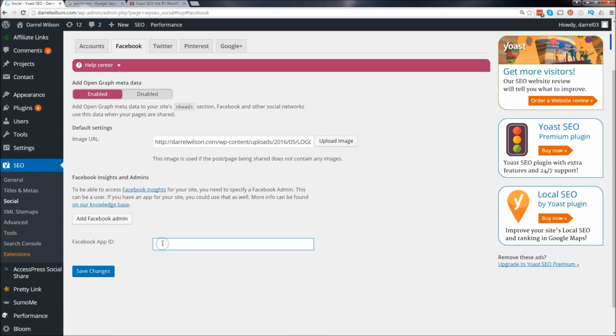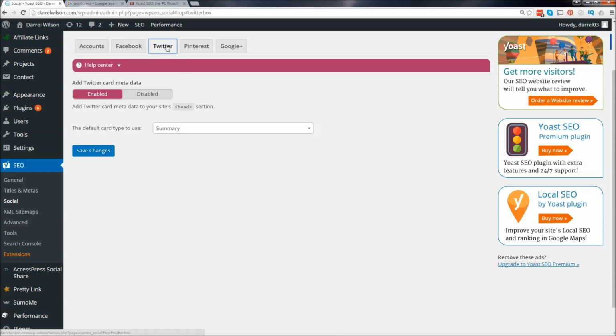And this right here is for apps. So if you're an app developer, you're going to go ahead and put in your Facebook app ID right there. However, most of you watching this are probably not Facebook app developers, so I am going to go ahead and skip that section. Now for Twitter, same thing.